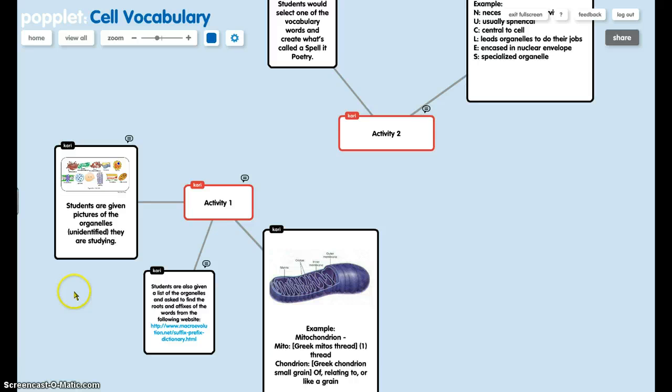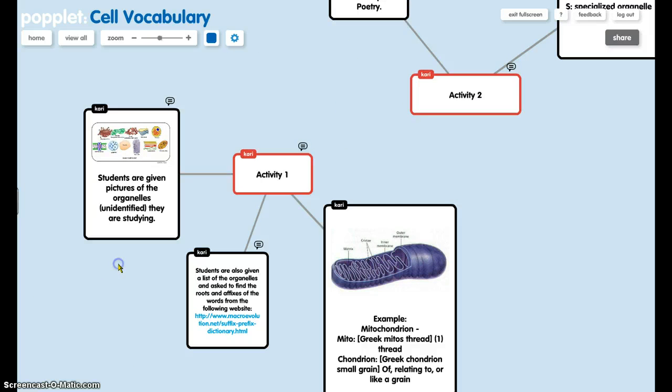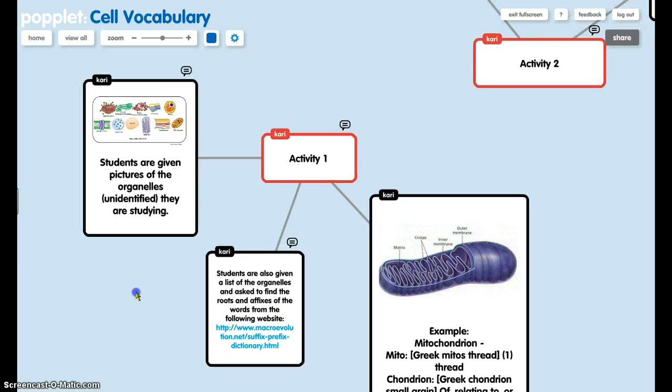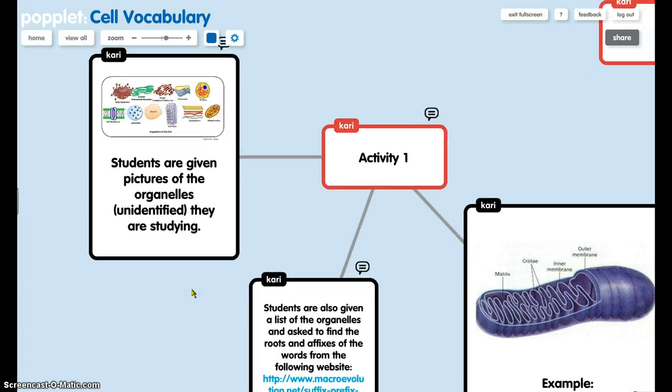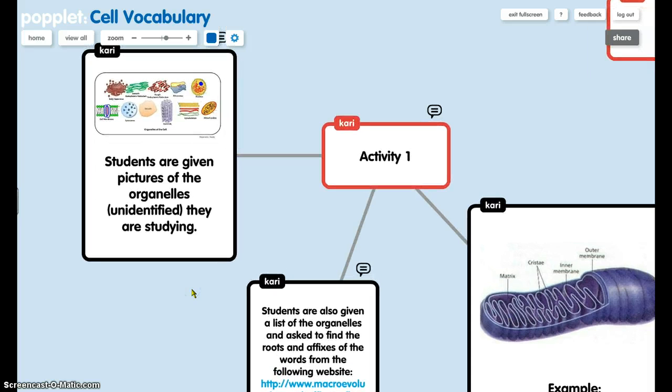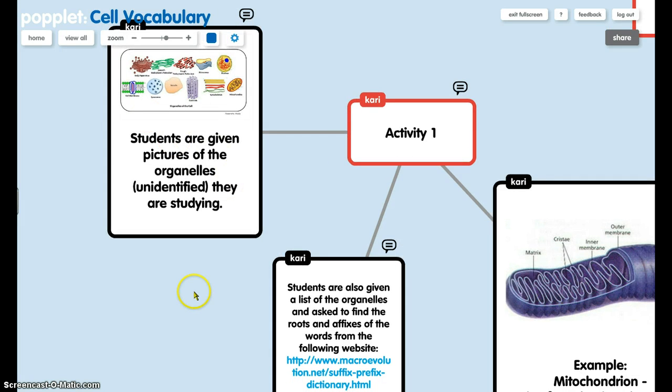So it can be difficult. What I have them do, you can see here, I give them a picture of each of the organelles that we're studying, and when I do this, they're not identified. I just give them pictures, because what I want them to do, based on the meanings of the prefixes, the suffixes, or the roots, is try and figure out which definition they think fits with the actual picture. So this is the first thing that I do, I give them the picture.